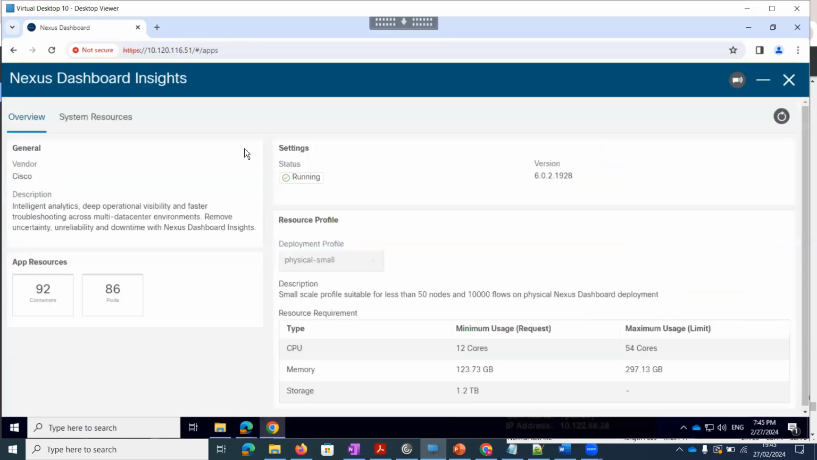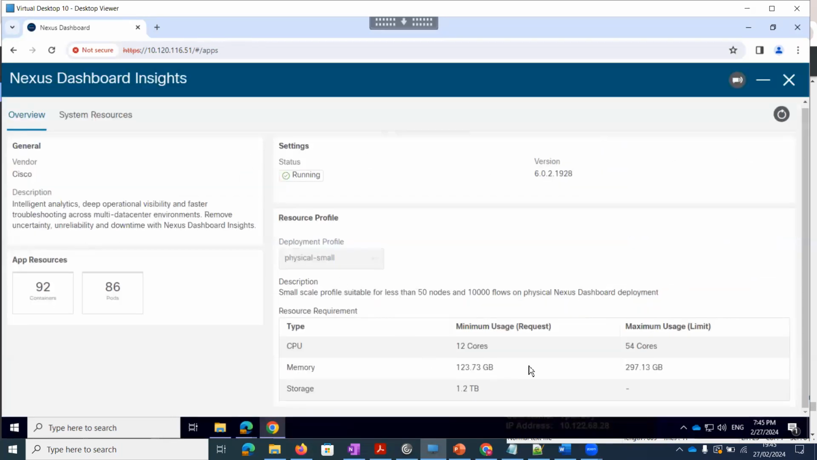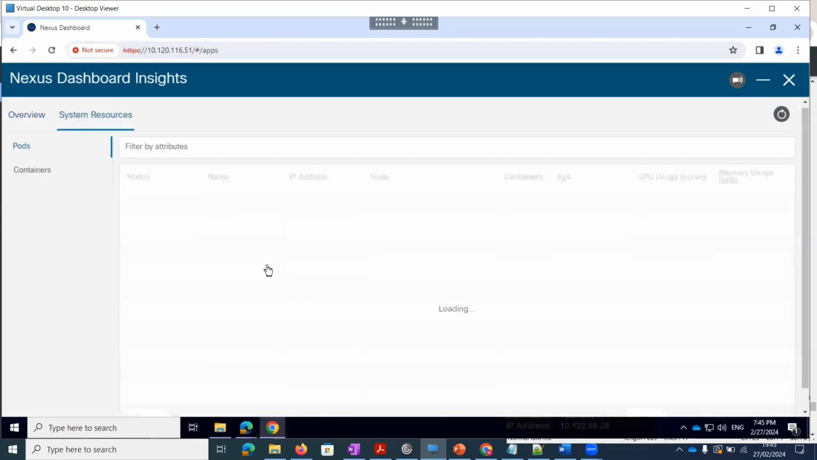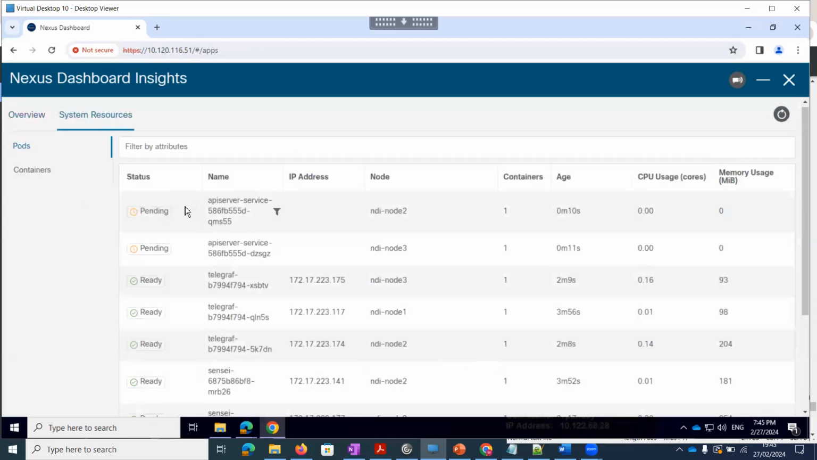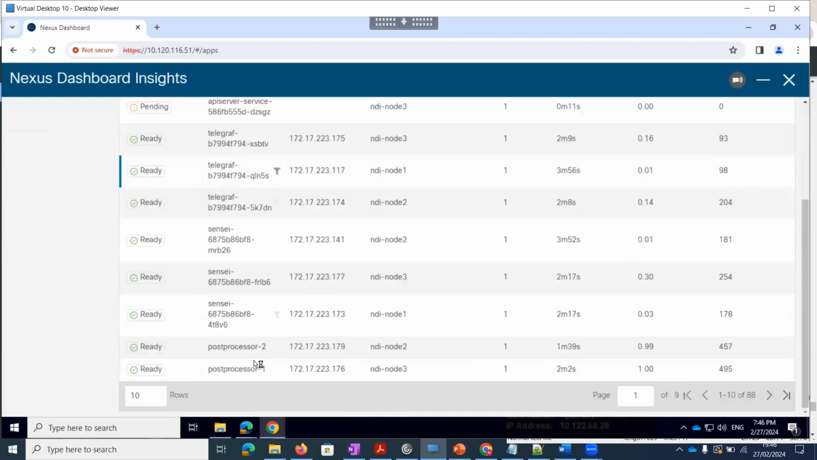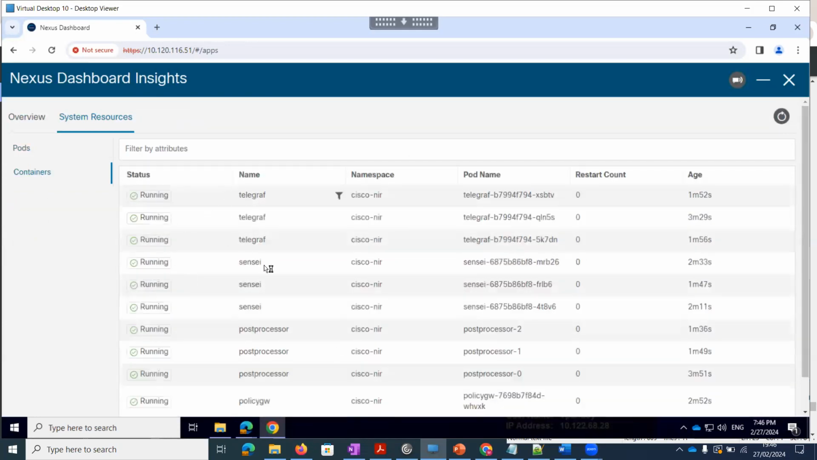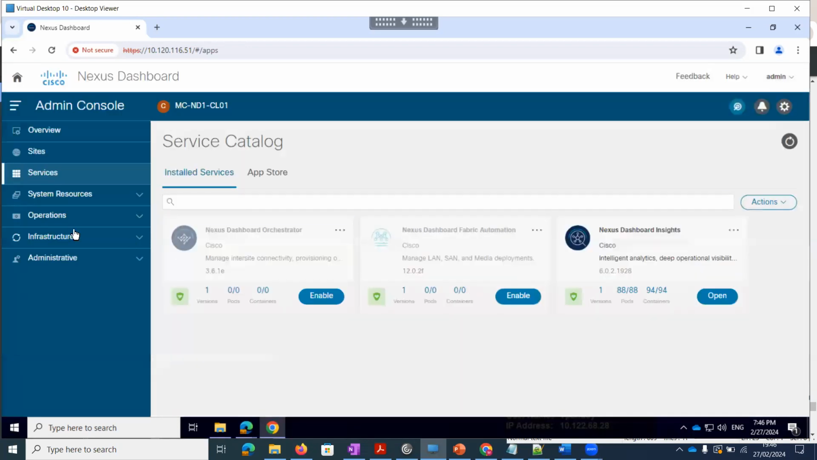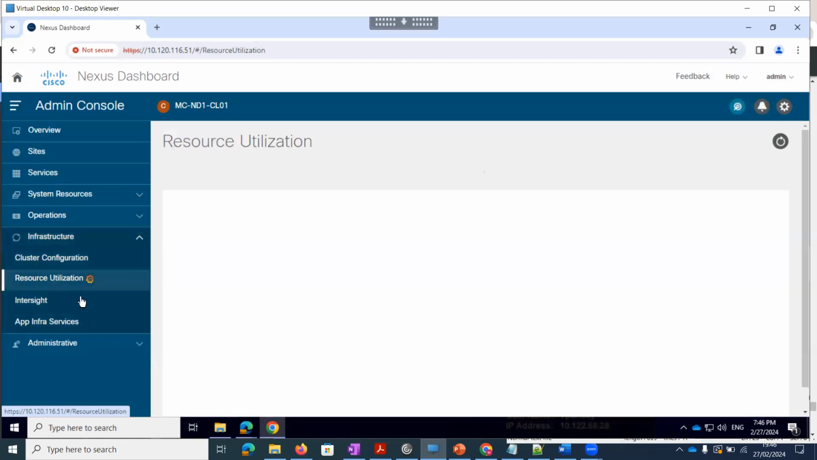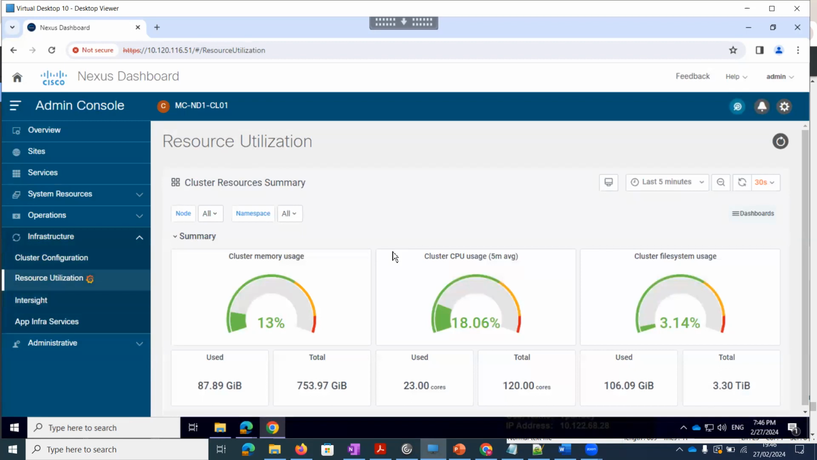If you want to see more details, this is all we have. Your system resources, what is the current utilization? These are the pod names, API servers, and so on. These are auto-populated, so you don't have to worry about that. But if you want to monitor all these things, you have a better tool integrated within the Nexus Dashboard. You have resource utilization in Grafana.